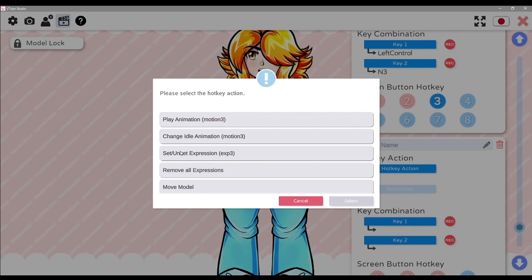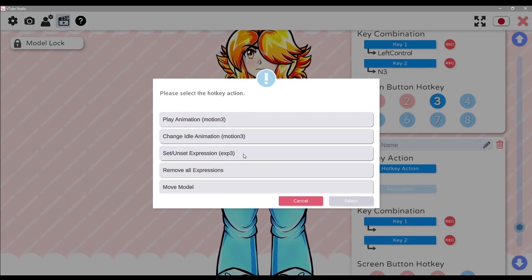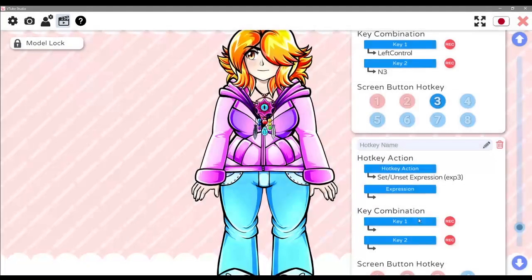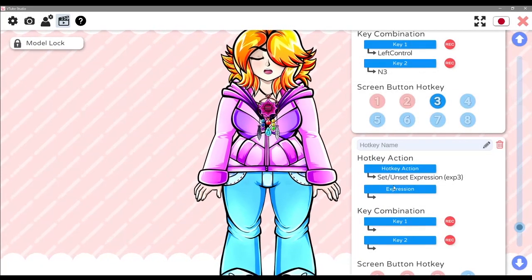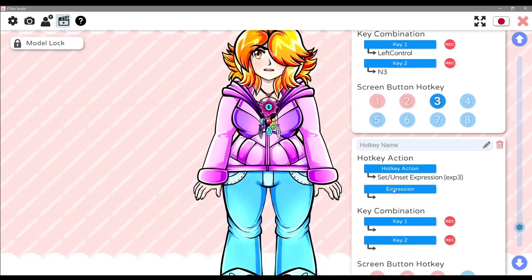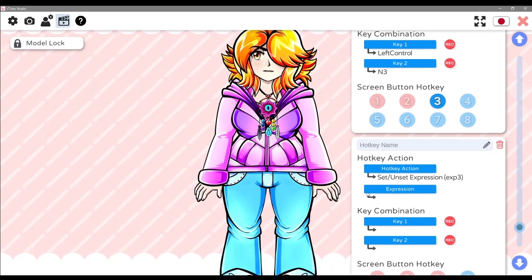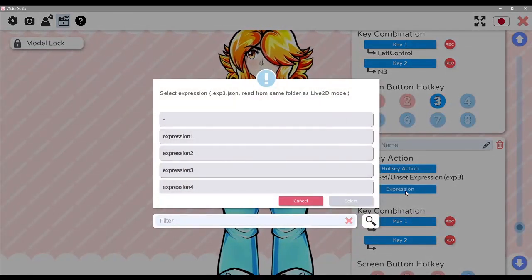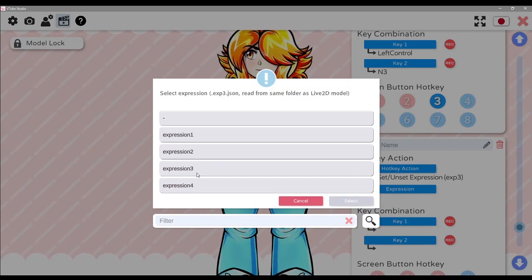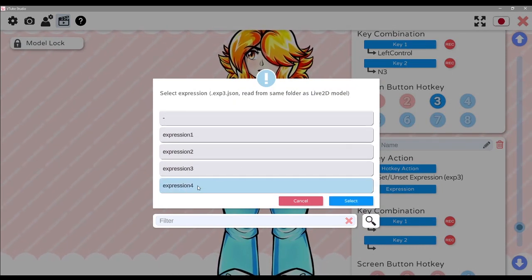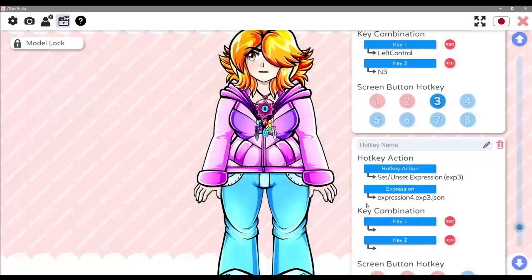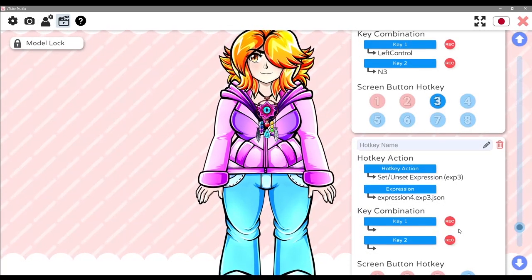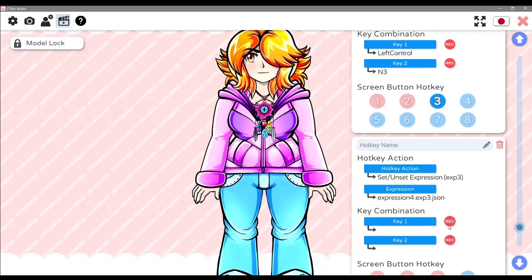And if you want to create an on and off toggle, you select the set unset expression. And then you have to highlight the expression file. So select the expression button like that and find the new expression. In my case, mine is the 4th expression, so I'm going to select it. And then we have to map a shortcut key for it.